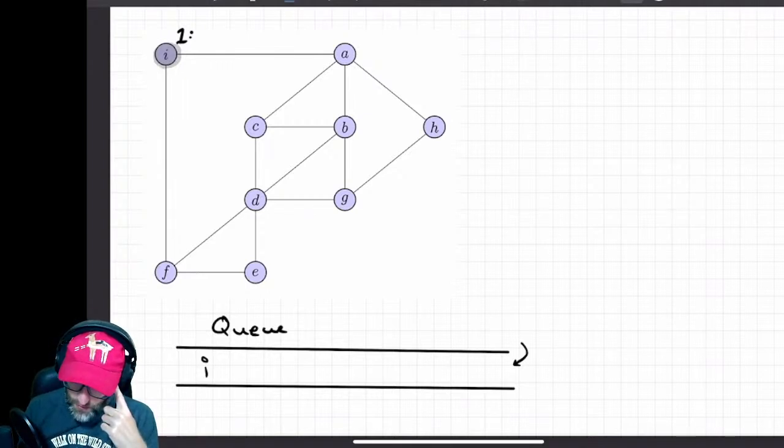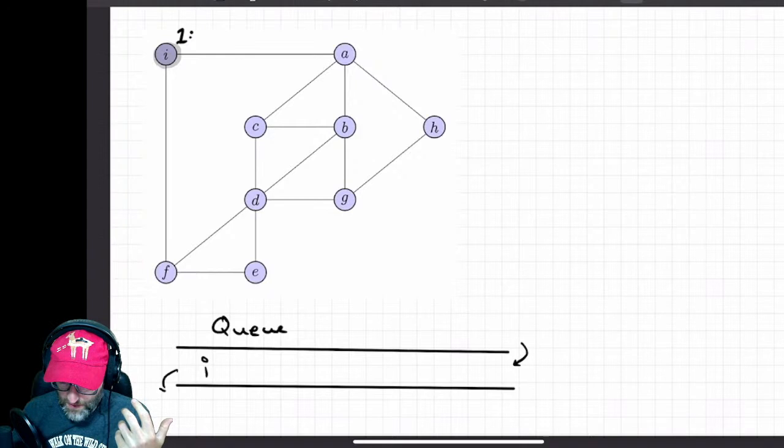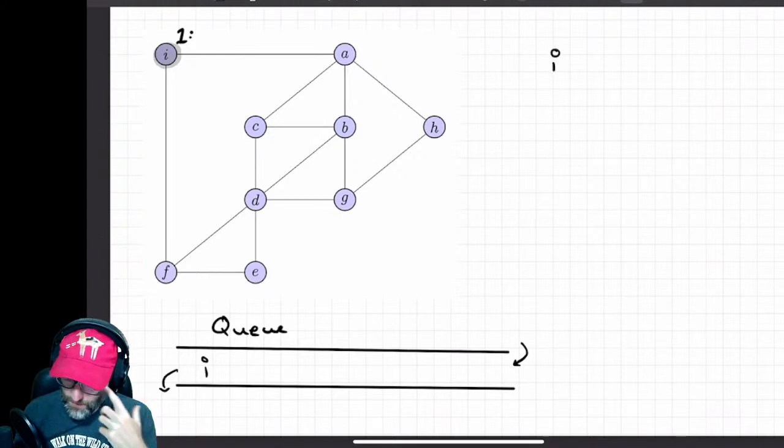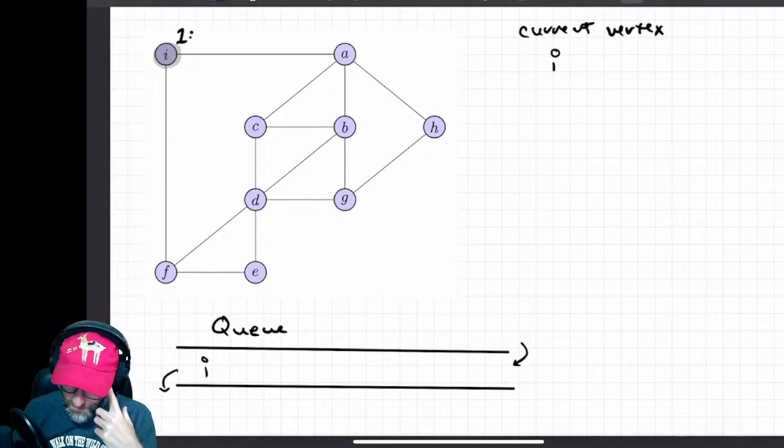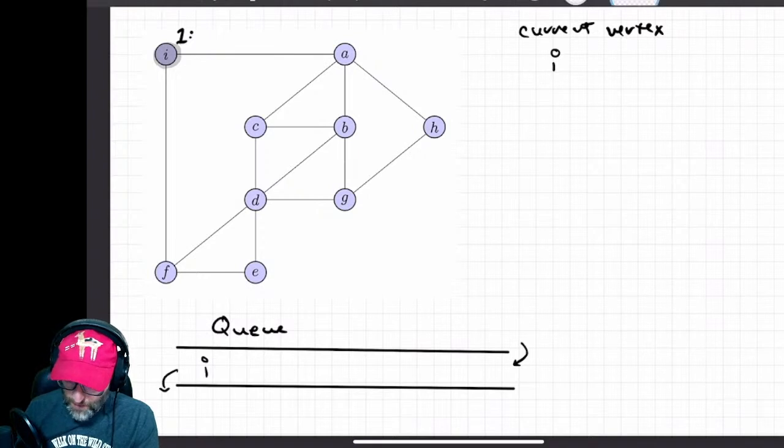Now what we do, that was just the initialization, by the way. Now we're going to dequeue it, and I'll put it over here: current vertex. Now we're sitting at I here. We can process it immediately and then look at the neighborhood, or look at the neighborhood and then process it. It doesn't really matter. I'll go ahead and say that we're going to look at the neighborhood first.